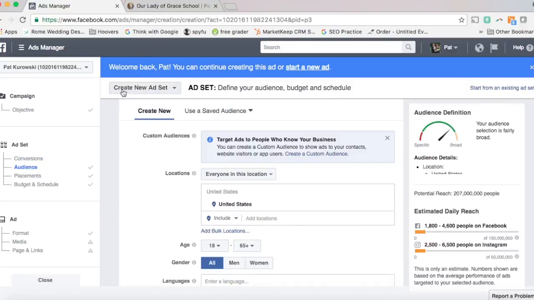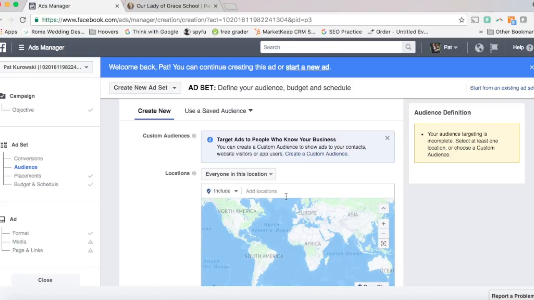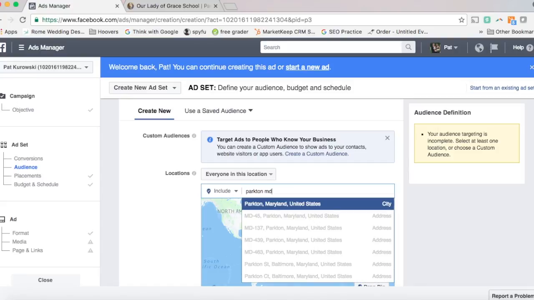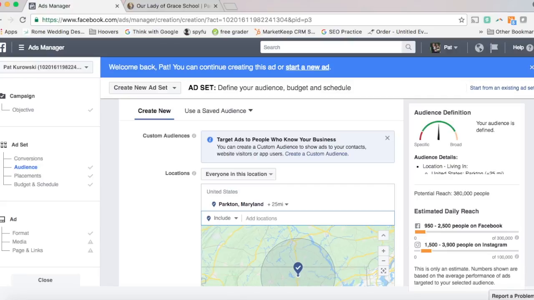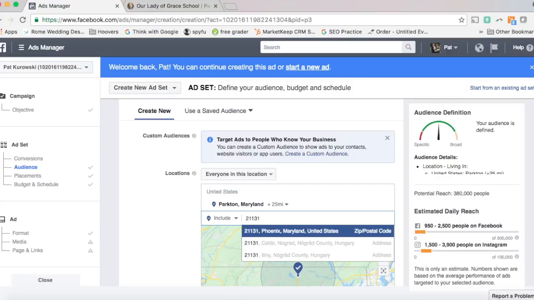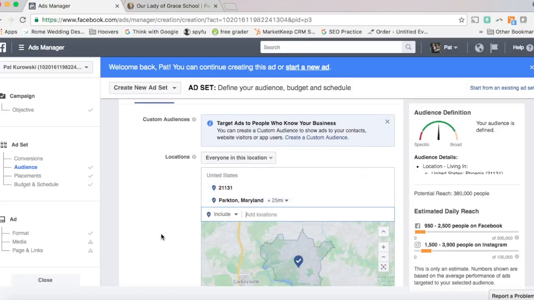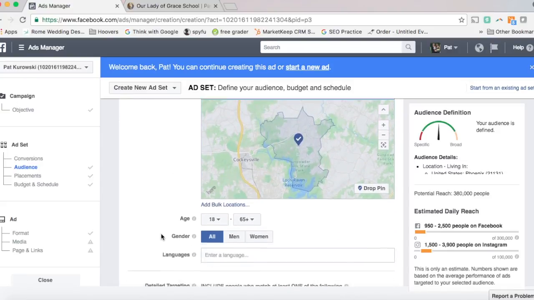Since we're going to be using Our Lady of Grace in Parkton as the example, we're going to go ahead and select our custom audience. So, since they're located in Parkton, Maryland, we're going to go ahead and type that city in. Again, we can do this based off of zip codes as well, so we can target the zip codes in the surrounding areas that people may be coming from.